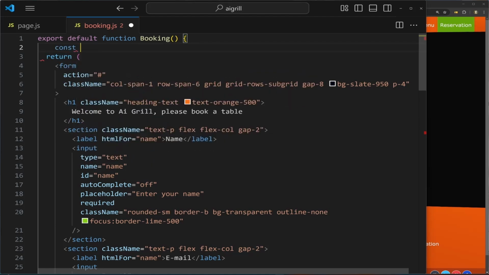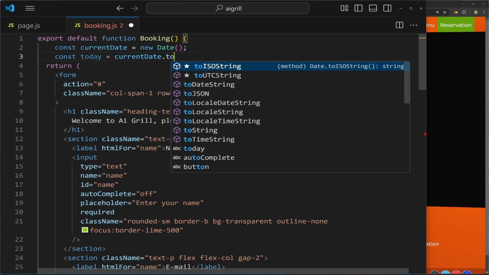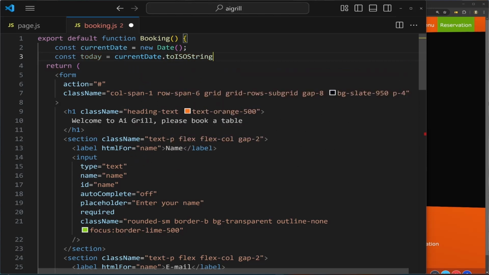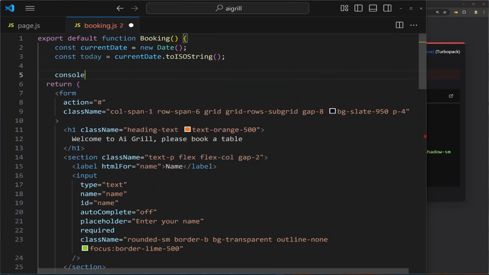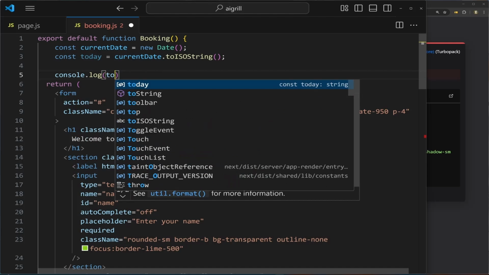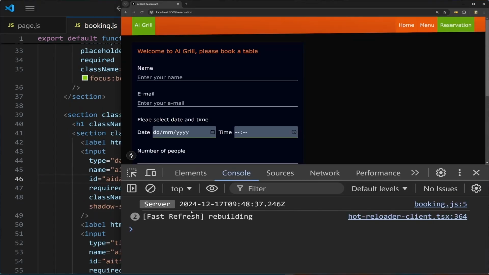I will make a current date. I will declare a current date variable, giving you a new date object. I will declare a new variable today and get the new date. And then there is a built-in toISOString. Let me save that one and show you what that is. Console.log today. I need to remove that for now. This is what we get here.